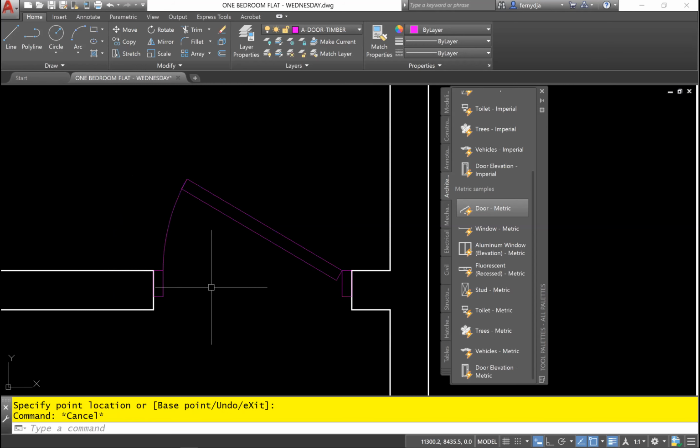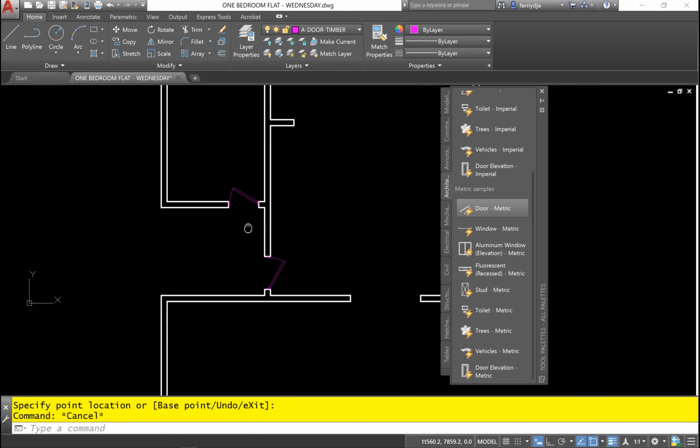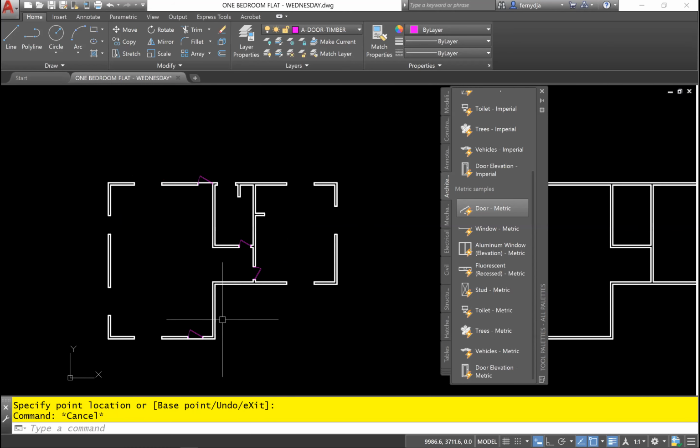Not enter, because if erase was your last command and you press enter, it's going to repeat it and erase the door. So you press escape to let go. And that would conclude the doors for now.